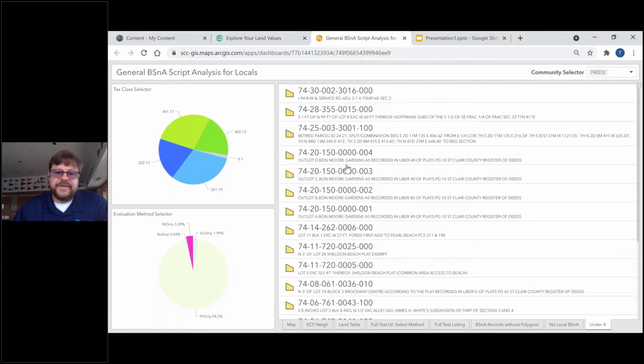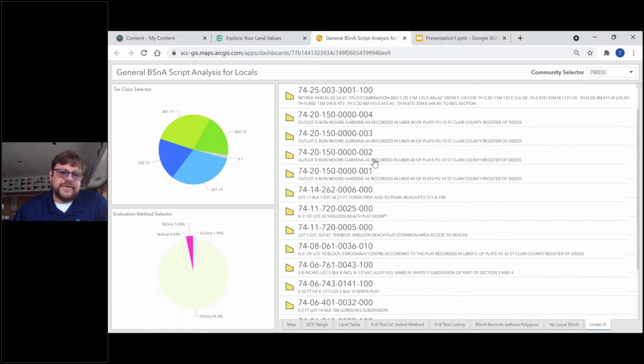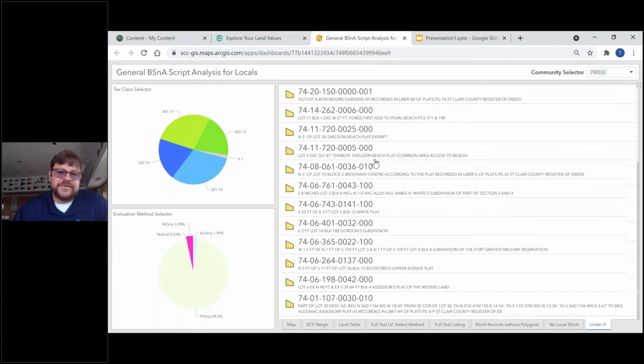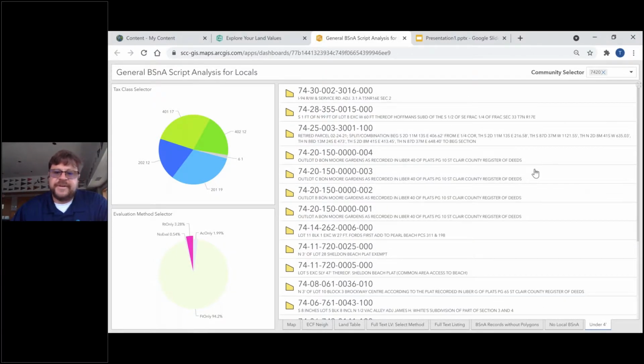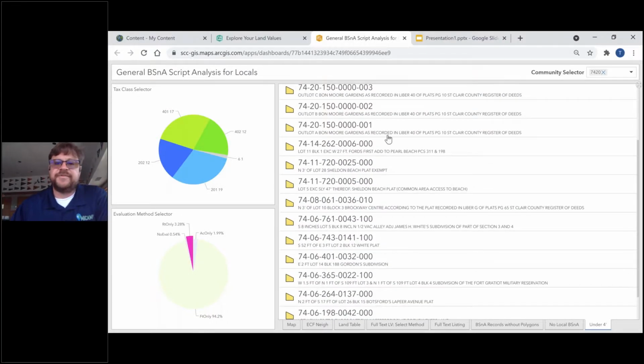And this under 4 foot thing, that was interesting. We'll get into that a little bit because we tried to speed up our parcels. So these are parcels that are drawn that are under 4 feet. And some of them make sense. Actually, all of them kind of make sense now. Other ones were just slivers that were floating around up there.